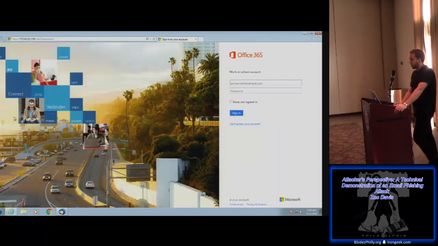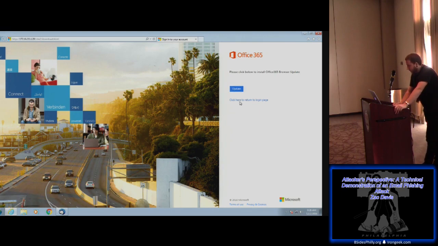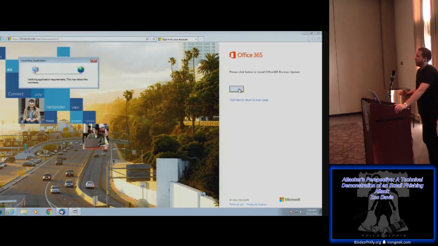So basically, here we are at our Office 365 site. He logs into this every day. This looks good. He doesn't want to lose access to his email. Just sign in. And we're going to click update right here. I just realized I lost my screenshot.